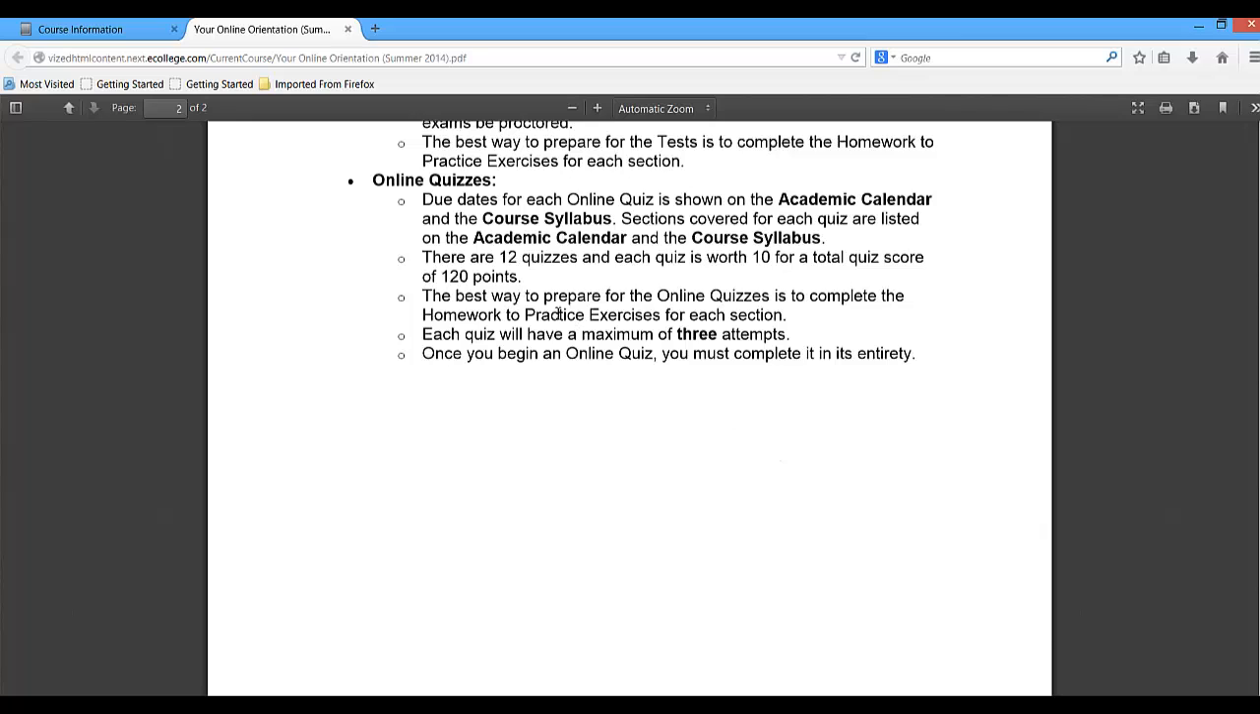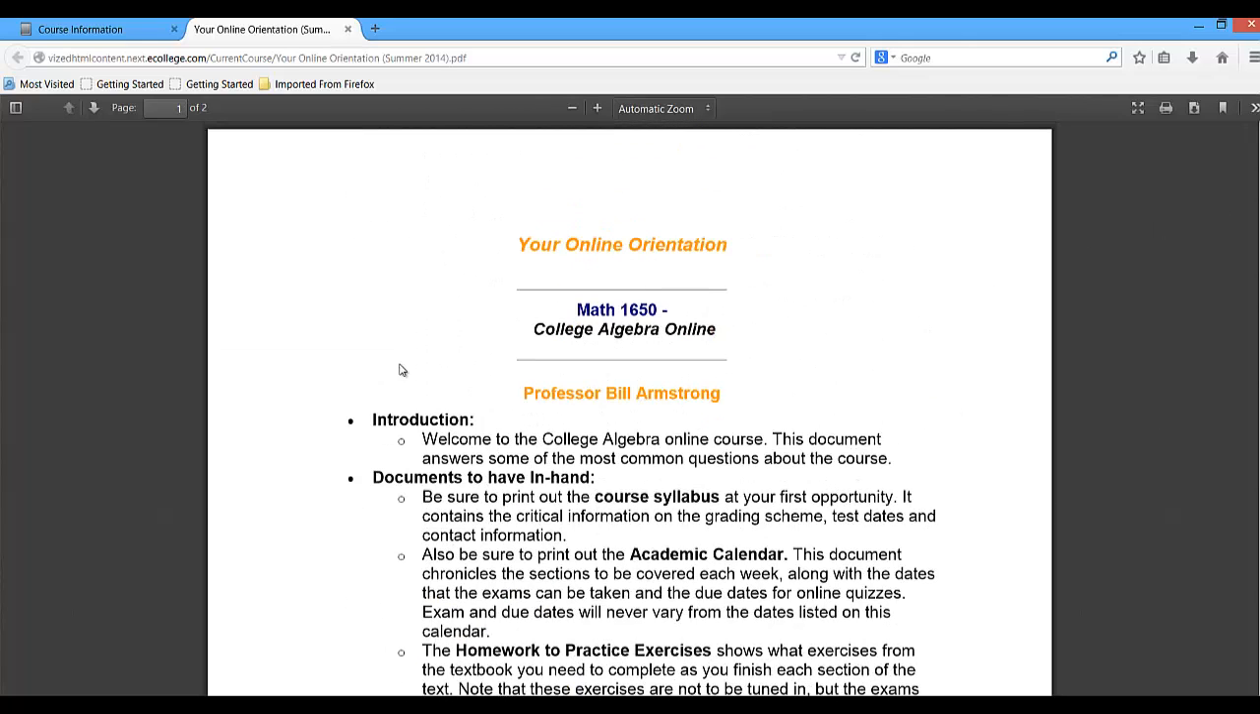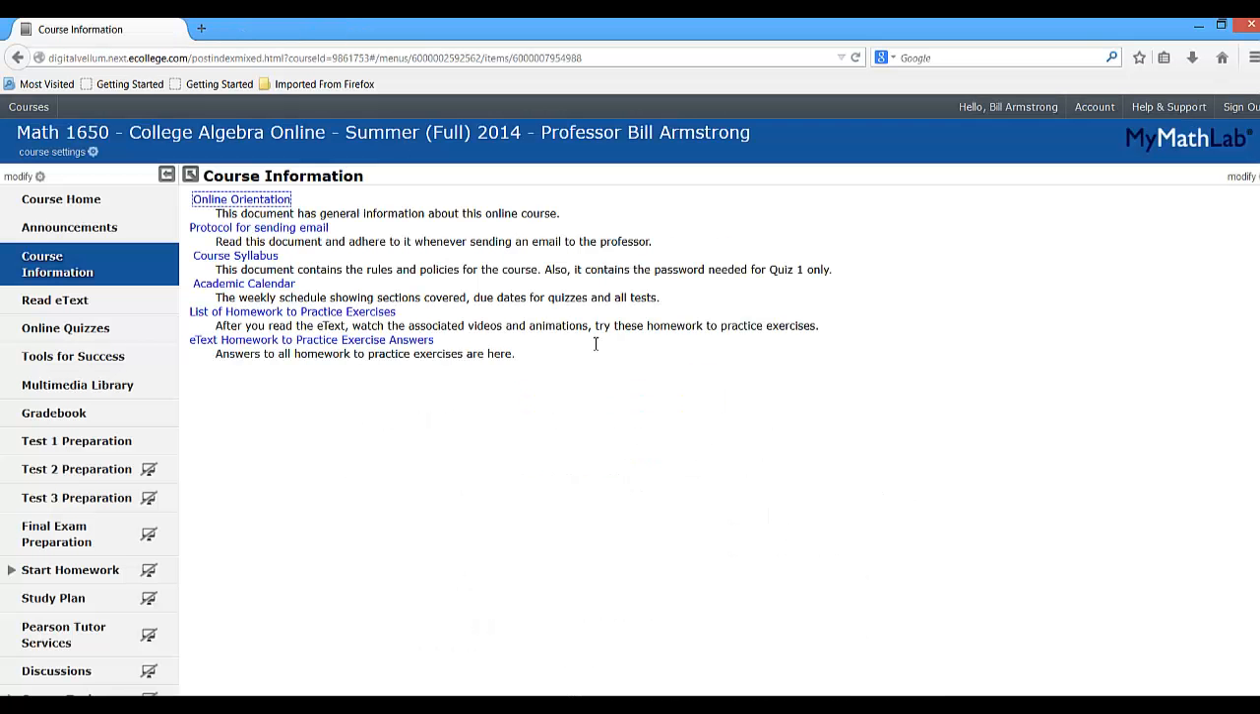And as I just mentioned, the best way to prepare for online quizzes is to complete the homework and practice exercises. Each quiz has a maximum of 3 attempts, and once you begin a quiz, you must complete it in its entirety. So this is your brief overview, the online orientation, a document that you should print out. And let's look at the other documents that I said you should have a hard copy of.